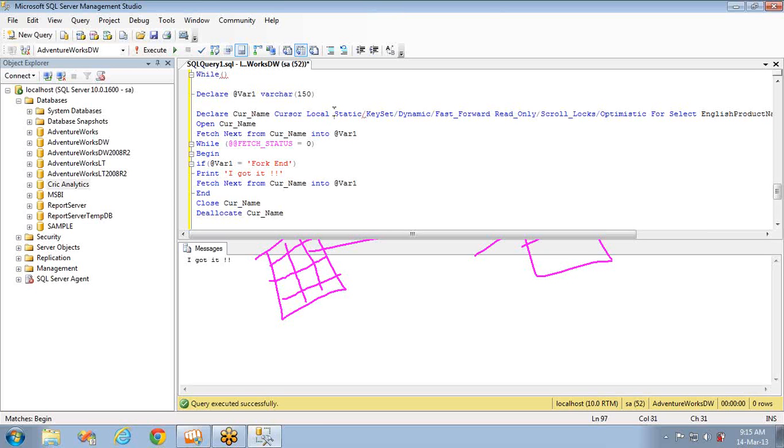And we have one more option to set, that is here after the local or global: forward only or scroll. You know this, I explained this. Forward only means it will go only in the forward direction, row by row, that is only by using fetch next in the direction. And scroll means you can go back, or you can go forward, or go back, or go to the first row, go to the last row, and so on. There are so many options available.